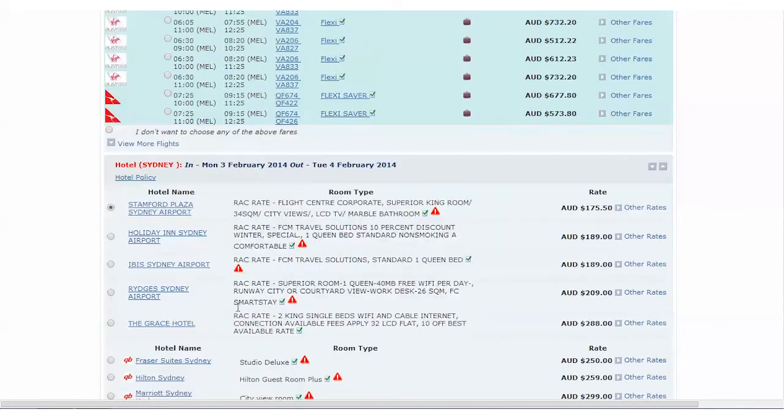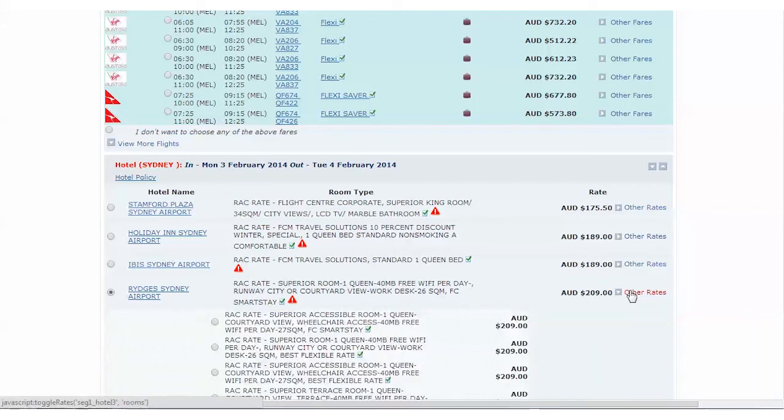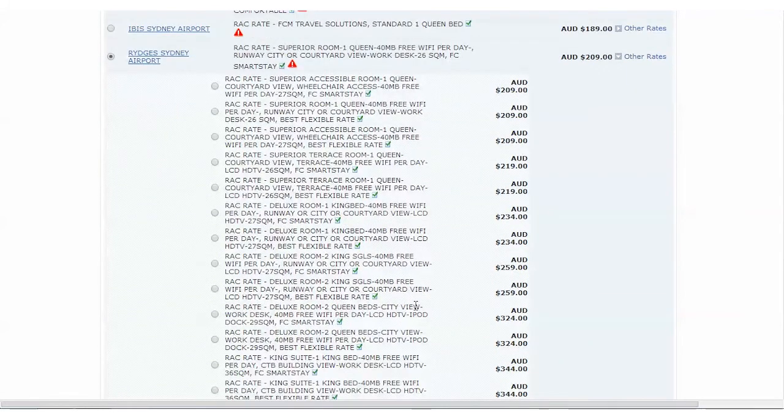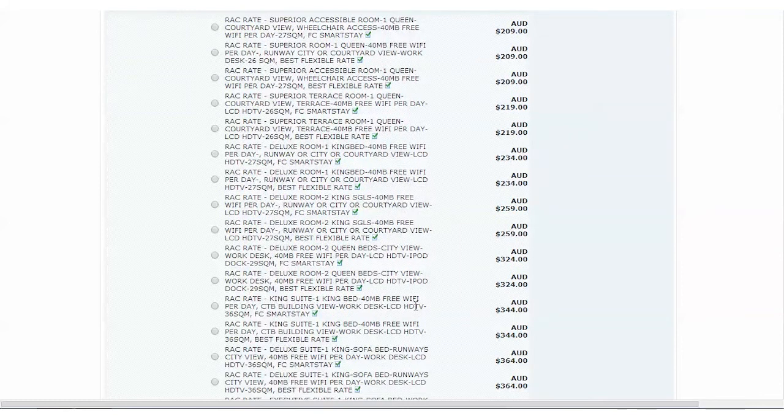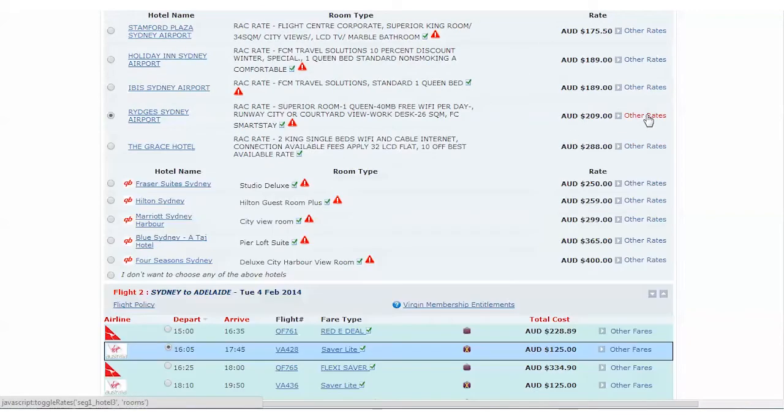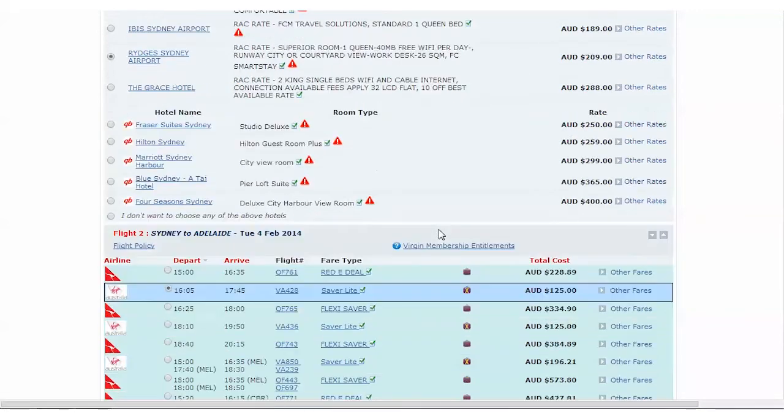Scroll down, I can then choose the hotel that I'd like to stay at. So let's go to the Rydges Sydney Airport. I can click on there and I can show all the different types of rooms that they have. Deluxe room all the way to King Suites. We'll just go to the basic room for starters.